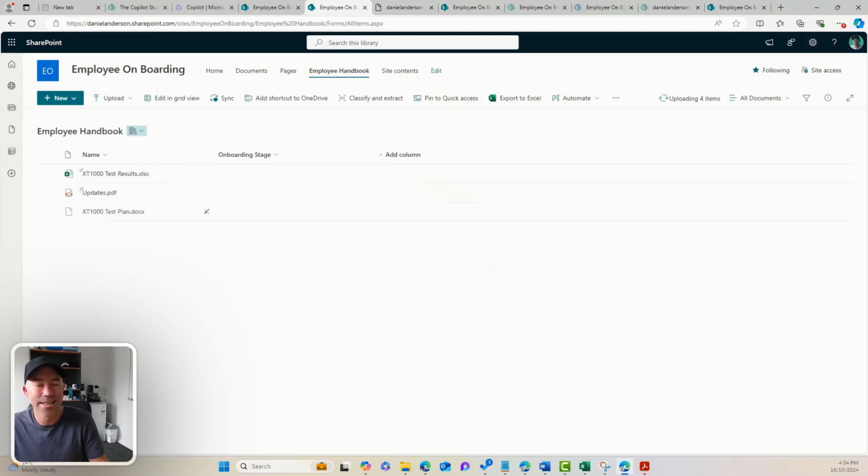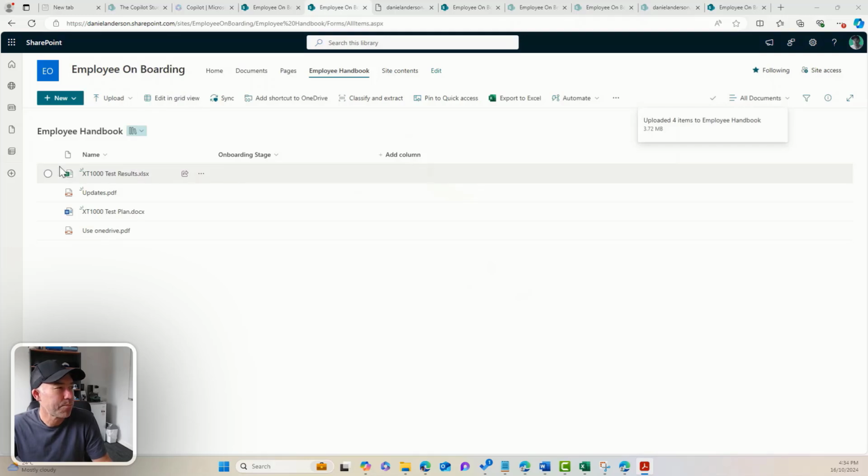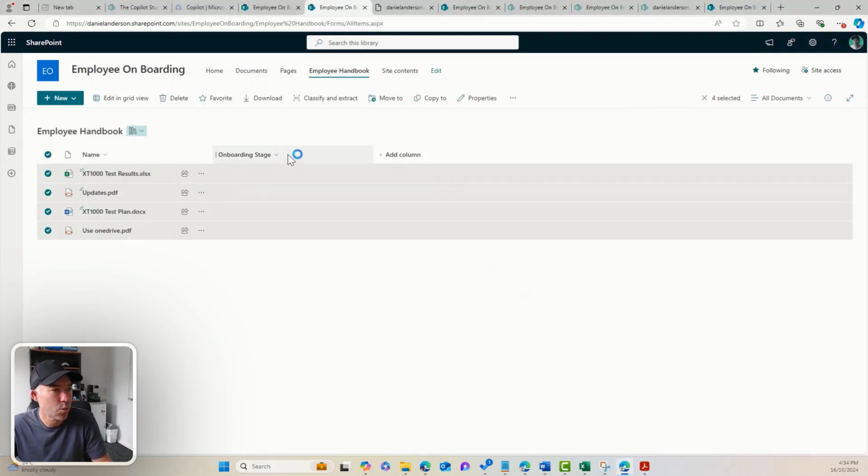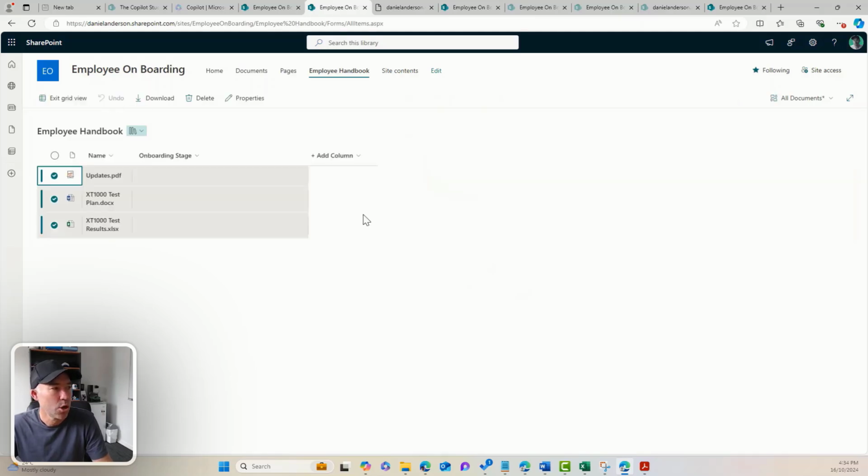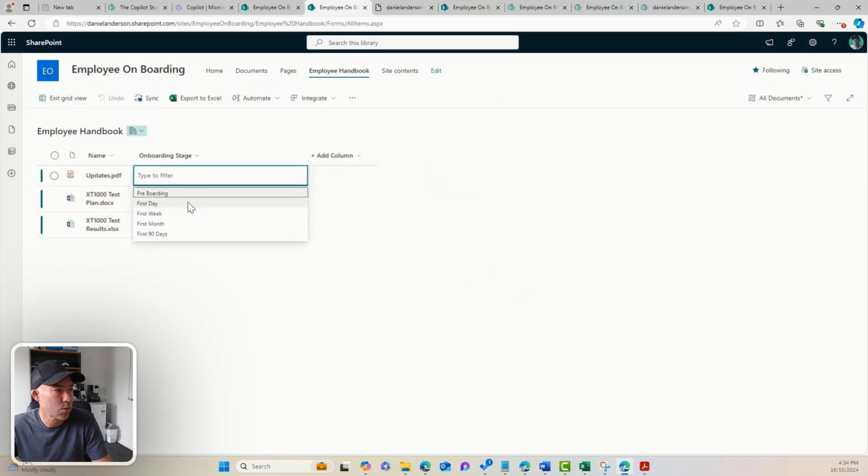All right. So again, these can be different types. You can see I've got Excel, PowerPoint, PDF, and Word, but I've got different stages. So what I can say now is I'm just going to pop this into edit mode. We'll pop a few different stages in here. So we'll go 2 for our first day. We'll go 1 for our first week.